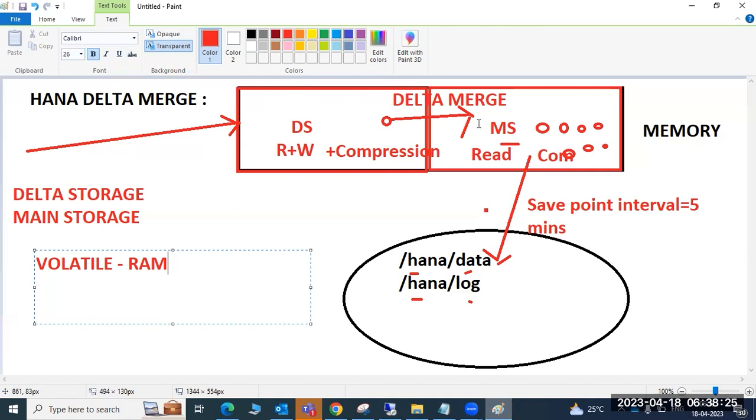Then how will the data come back to the main memory? To avoid inconsistencies, and for disaster recovery, HANA works like this: data comes first to the delta storage, then to the main storage. All these operations happen in main memory only, the RAM memory.